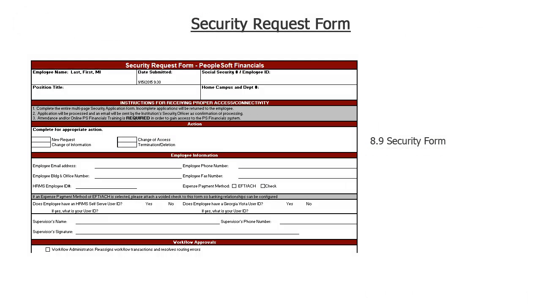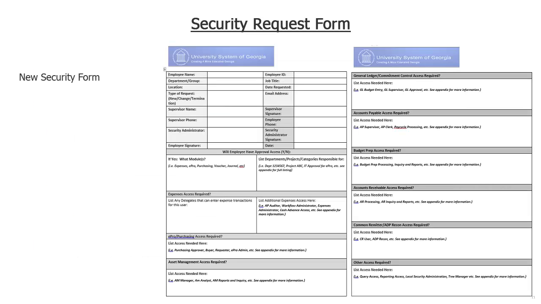First, we're updating the security request form. You will be able to use it as is, or you can alter it for your institution's particular needs. The form is being changed so that it contains just basic employee information and categories. Instead of multiple checkboxes under each module area, you will now indicate the access needed without having to specify the roles. The security request form is dependent on the various job aids by function, which have also been updated.